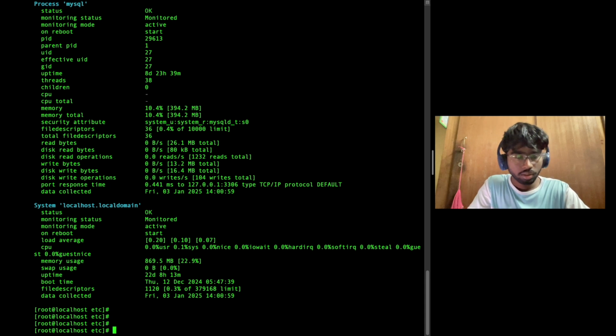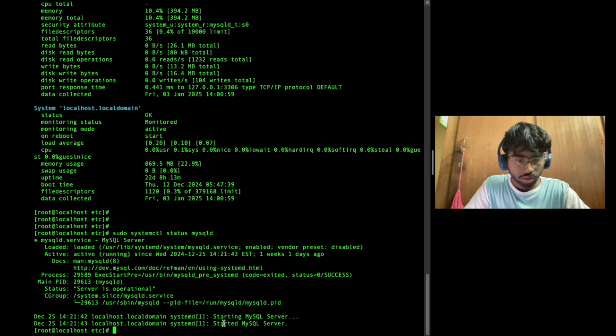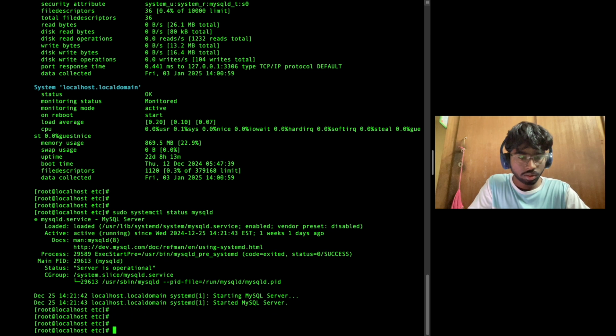To see the status of MySQL, you can type this command. This is just an add-on: sudo systemctl status mysql. Yeah, MySQL is running. There is no such error.